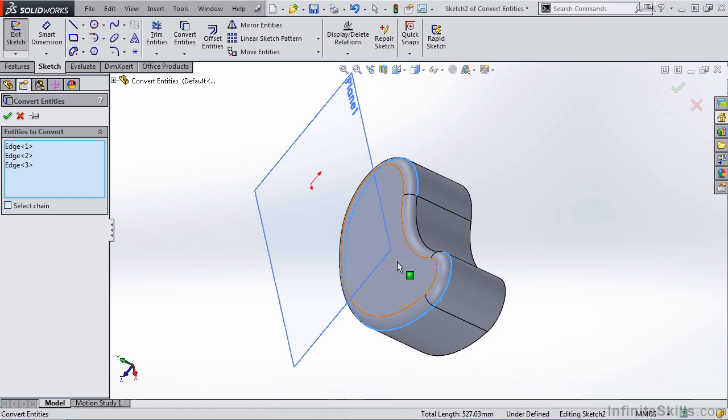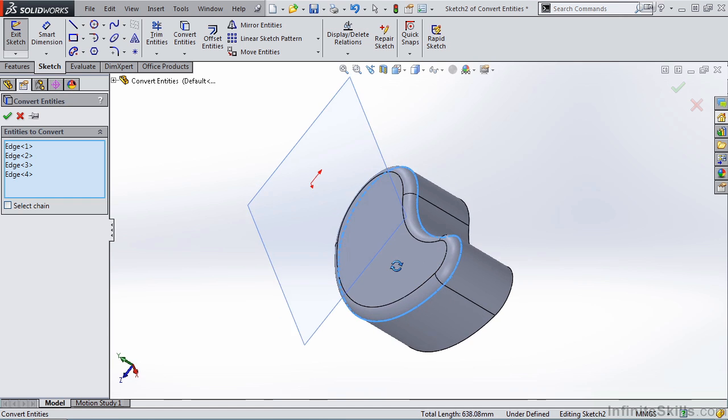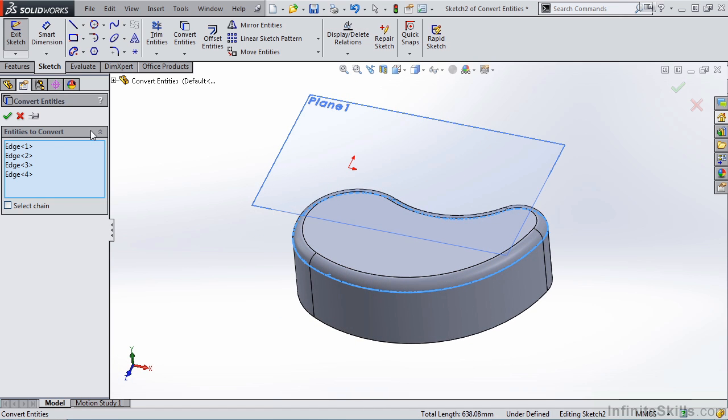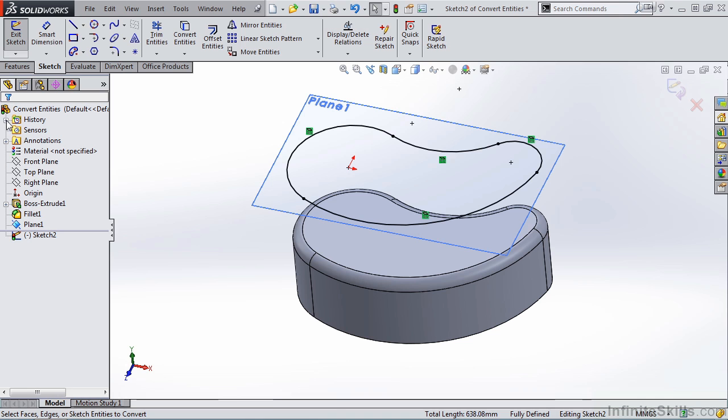I'll roll the model, grab this back edge. Notice in the property manager, I have all 4 edges. I'm going to go ahead and click the green check mark. And notice that profile was projected onto my current sketch plane. Also notice that all of the lines are black, and it says fully defined for this sketch.